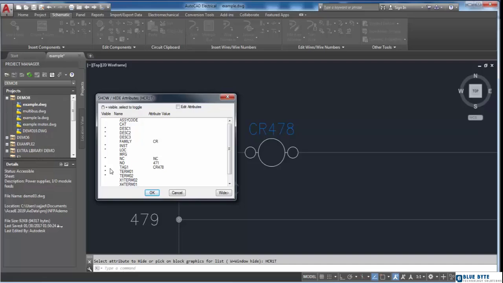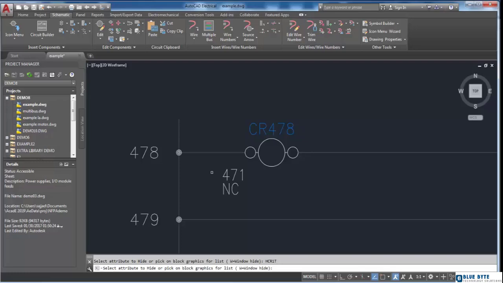Alternatively, the names which don't have the stars beside themselves indicate invisible names, and by choosing them, they will become visible. Here I'm going to choose a name which is hidden and make it visible. So I select this one which has no star beside it, and then the OK button. Here the hidden name will be displayed for me.